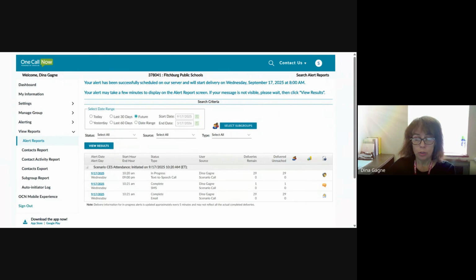Right now, 2. But this is showing us that this went out at the same time. There were 29 deliveries. 0 of them remained. 29 of them were delivered and 0 were unreached. So they either reached a live person or it left a message on the answering machine. It's kind of the exact same options that we had previously.